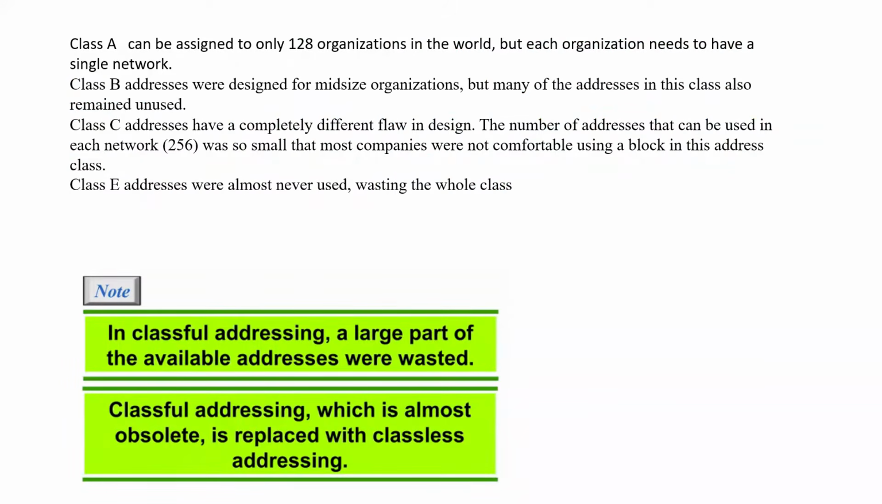Class A can be assigned to only 128 organizations in the world, but each organization needs to have a single network. Class B addresses were designed for mid-size organizations, but many of the addresses in this class also remain unused. Class C addresses have a completely different flaw in design. The number of addresses that can be used in each network was so small that most companies were not comfortable using a block in this address class.